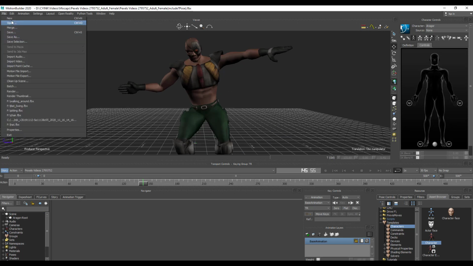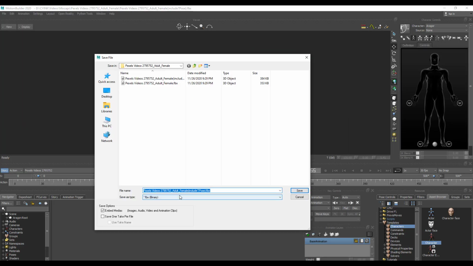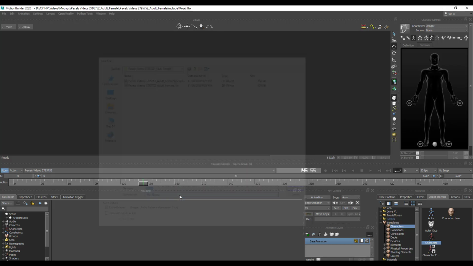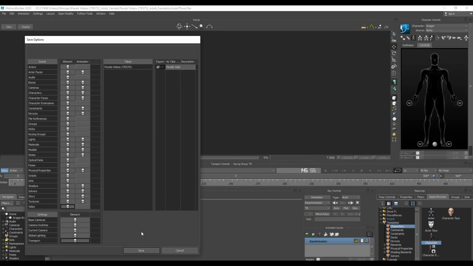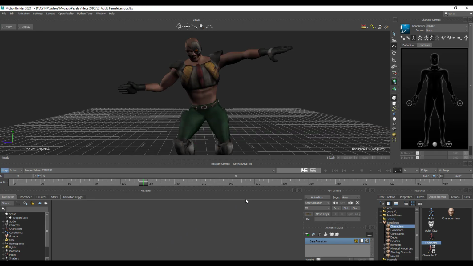At this point, if you click on file and click save as, you'll be able to save this as an FBX. So for that one, we're just going to call this Aragor. And once we're done with that, click on save. And that way you have this file and you can now load this file into any 3D app of choice.